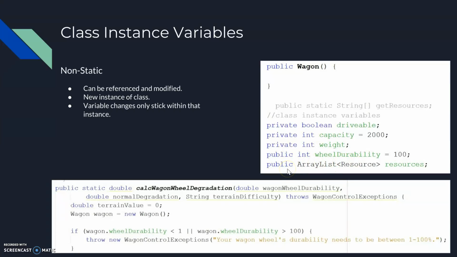Whatever changes we make to that, whenever we reference it and create a new instance of the class, will only be changed within that instance. For example, in calcWagonWheelDegradation, we've had to create a new instance of the class. So wagon equals new Wagon. It's a new instance of the wagon class, so we reference it down here. We call it wagon.wheelDurability.